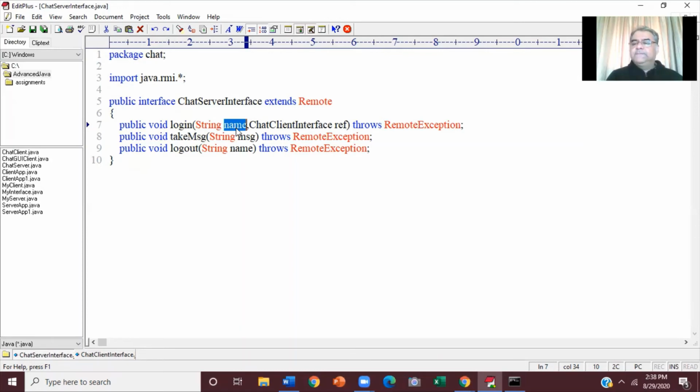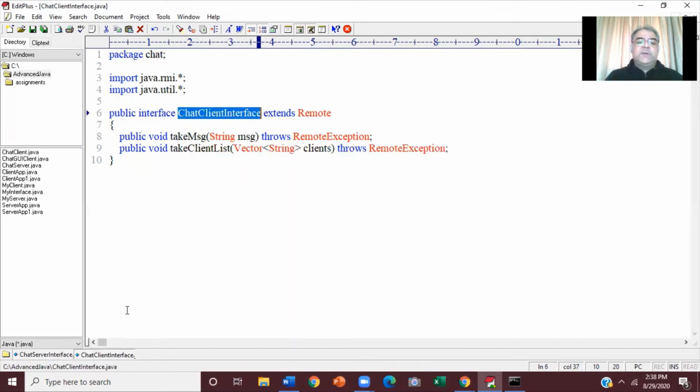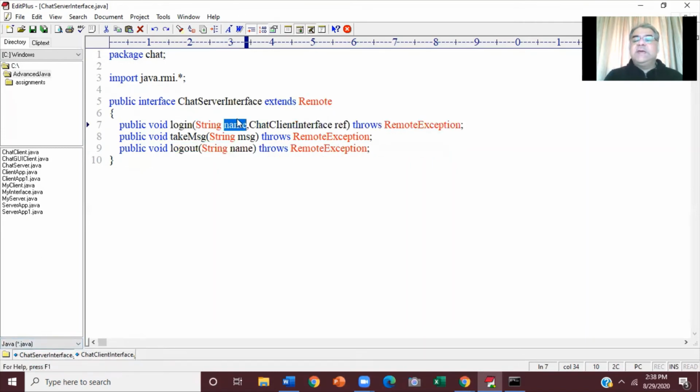Okay. And the fourth thing that I'm going to do in login method is I'm going to call take client list method of all the clients, passing a new vector of client names, which contains this new person's name also. Don't you think that is what we should do? Yes. So I hope you understood the 4 things that I'm going to do in login method.